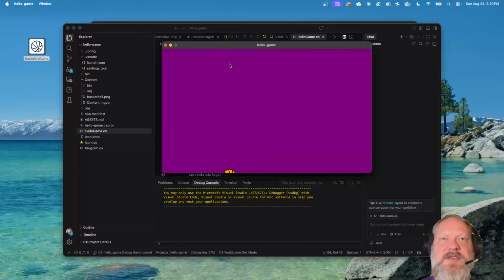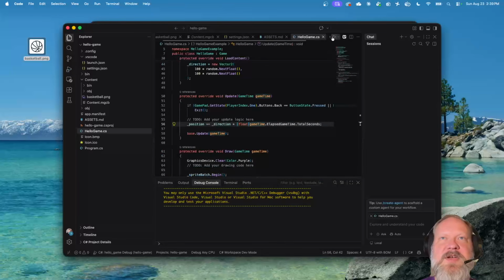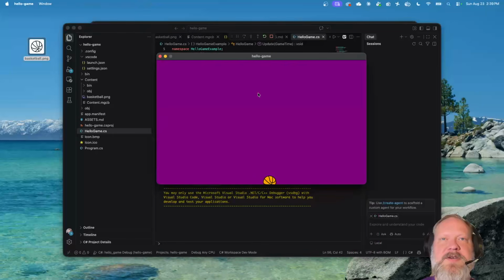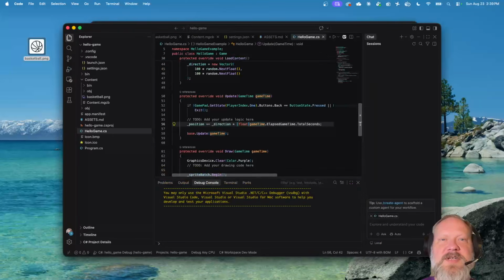So there you can see there's our ball, and it went in a random direction, went off screen. Let's do it again. There, it started in a different spot, and it's going off screen again.